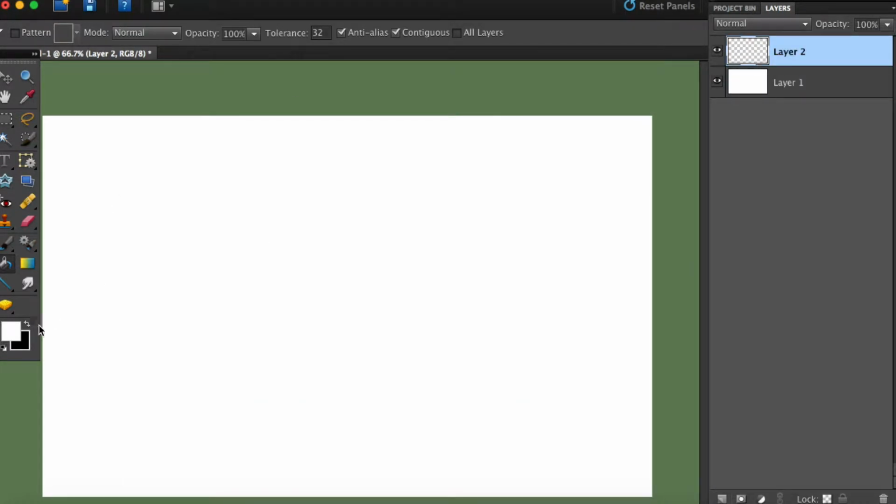We'll be drawing semi-realistic male eyes. So now I'm using the brush tool again and the black color. And we will be drawing the outline on layer 2. Let's start.